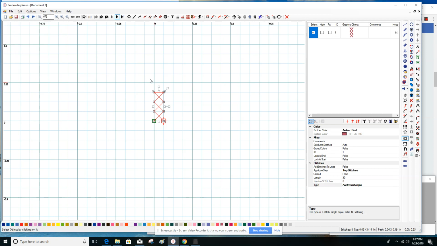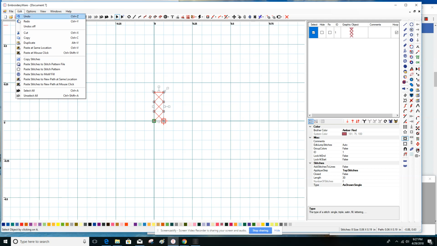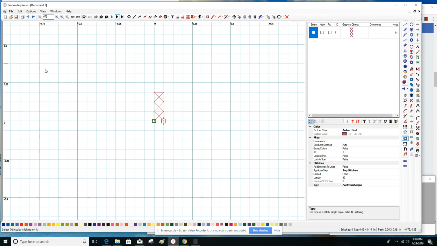So what I'm going to do is come up to File, and I'm going to come up to Edit, and I'm going to copy those stitches. Just the stitches that I made will be selected. Now I'm going to zoom out.